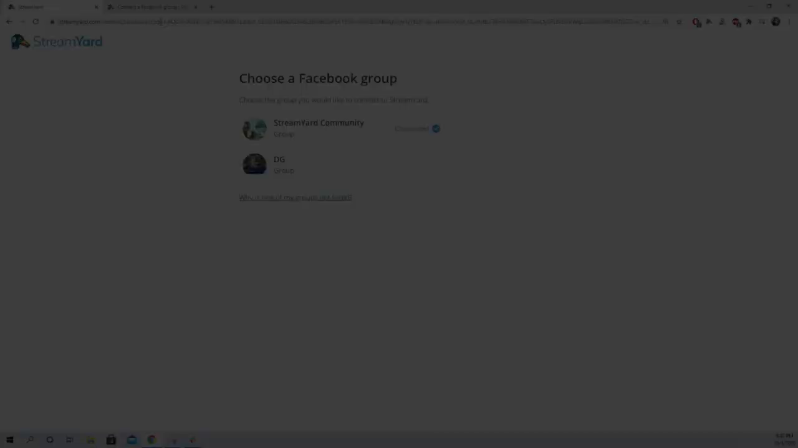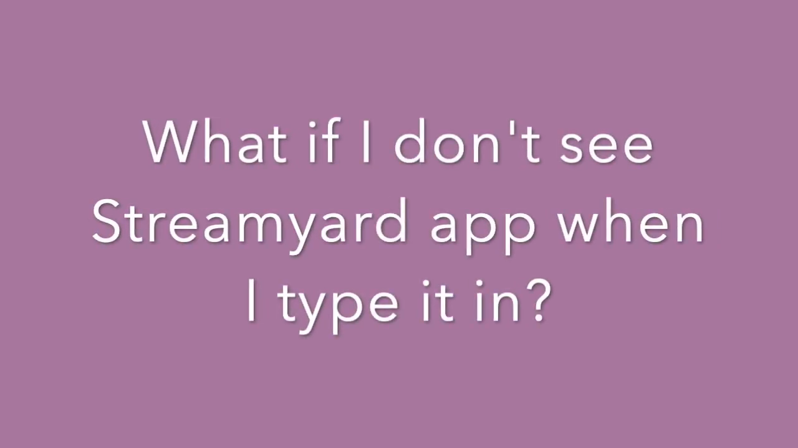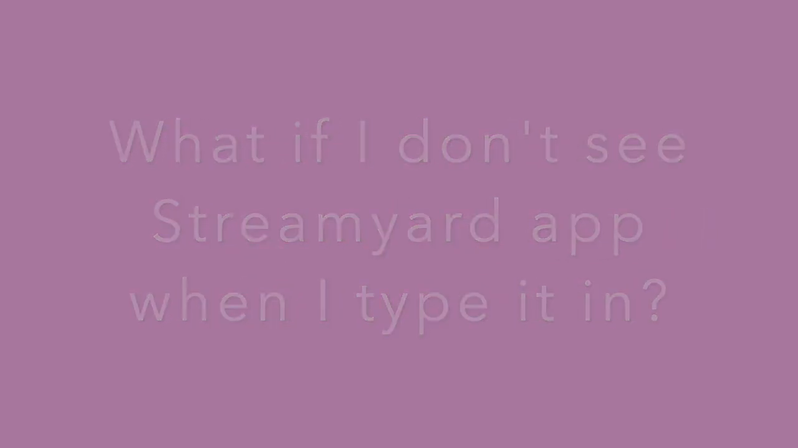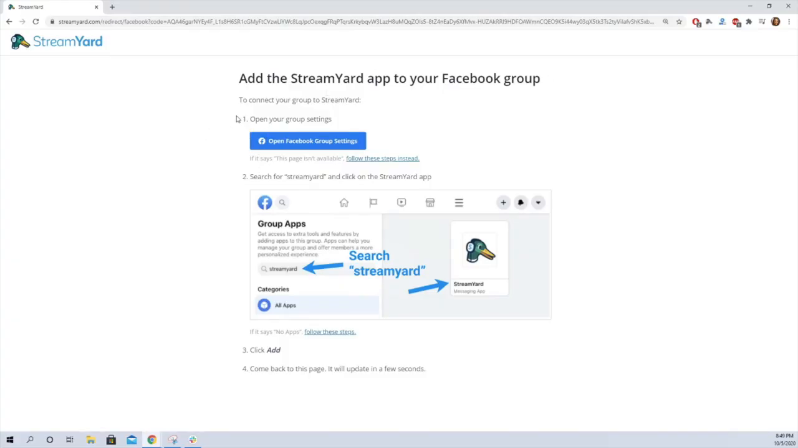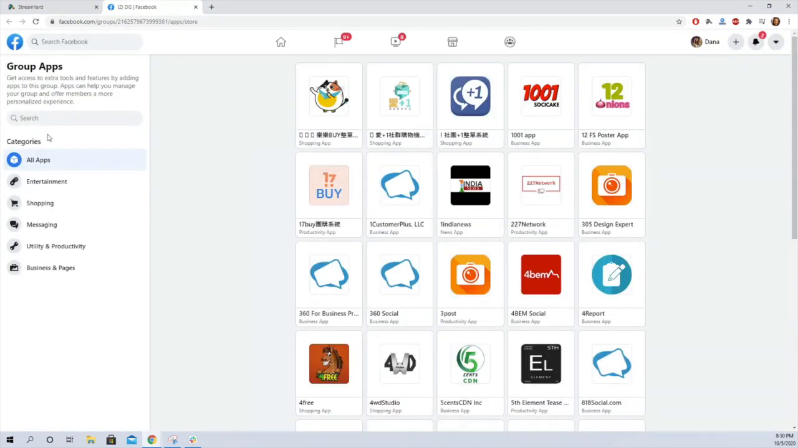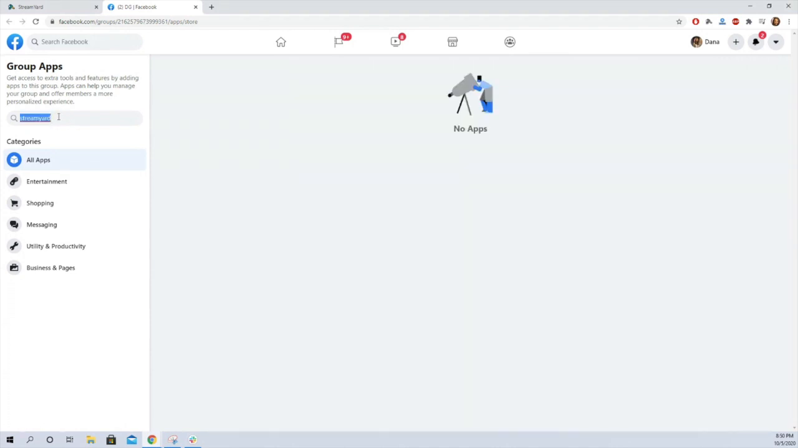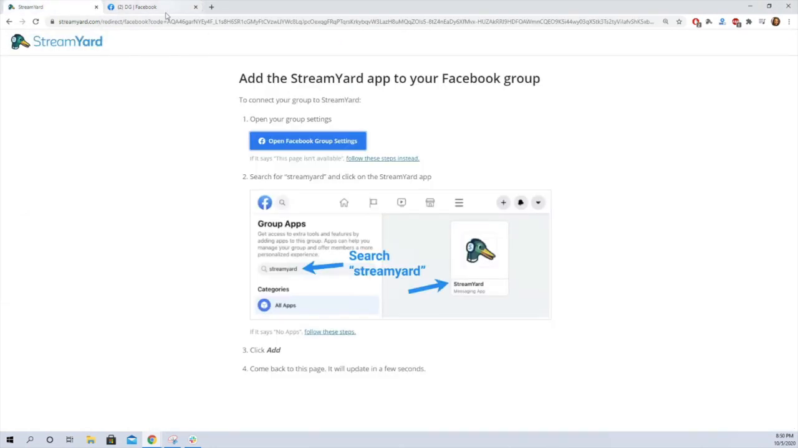So I go back to StreamYard here. So now we have to walk through these steps. Now there's 4 steps here. First, we open this button, then we search for StreamYard, and then we click add. So let's do this together. I'll click open. The second step was to search right here on the left-hand side. Search for StreamYard. Gotta make sure it's one word. Okay, nothing comes up. That must mean that I have the app added.